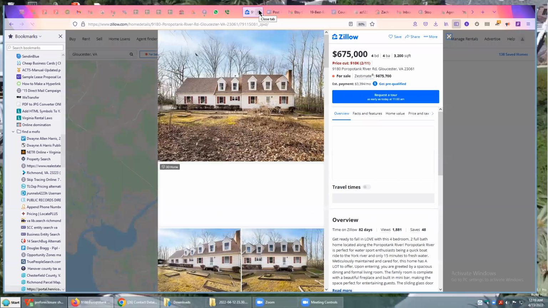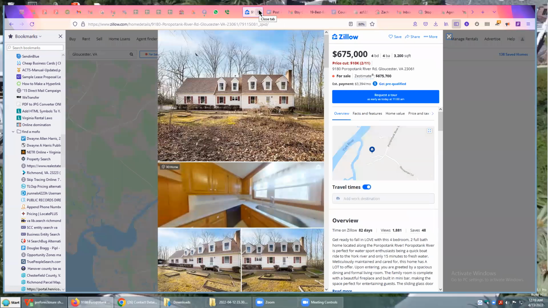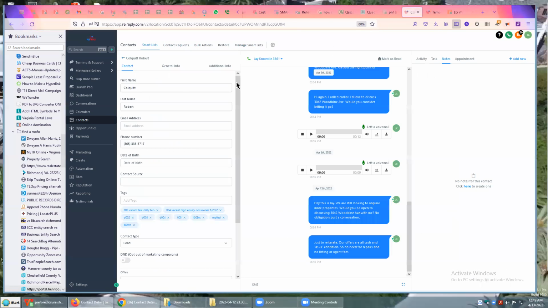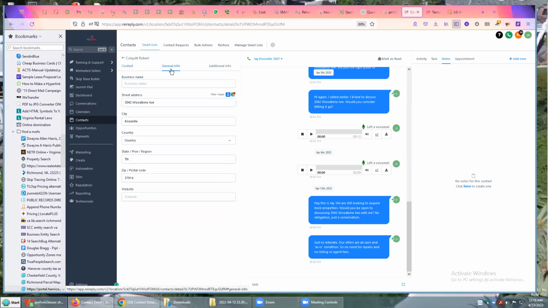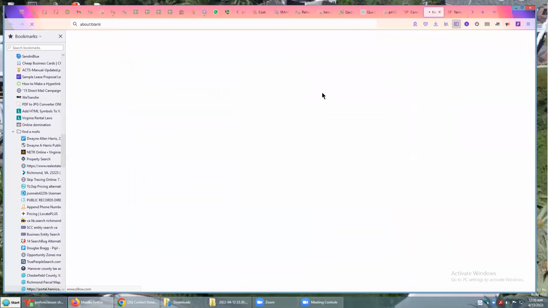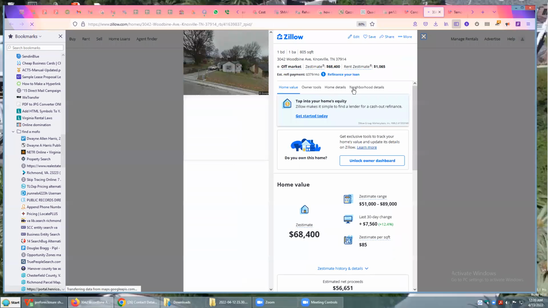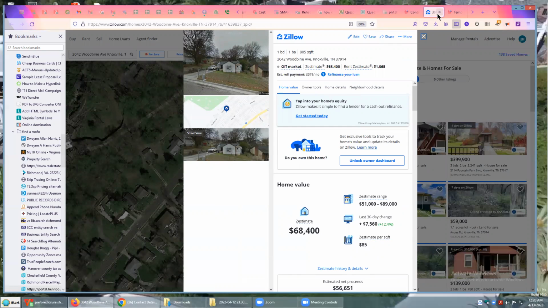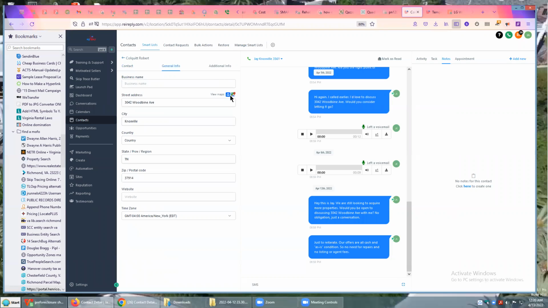Now I don't even know. I didn't even think about that until just now. I might actually, since the system has the link, I don't know if you know this, but if you go to your contact and you go to general info, there's a Zillow link here. So you can actually click the Zillow link and it'll bring you up to the property on Zillow right there. Yeah, that's incredible. And dude, there's a Google Maps link too.